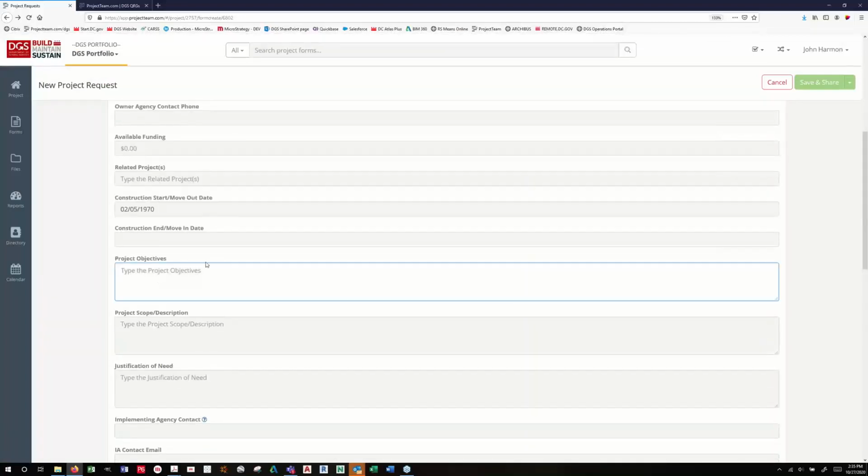So project objectives, this is what you're trying to get with your project. This is the purpose of the project. It's not the scope. It's not why you have to do the project. It's what your intent is. A lot of our rec centers are, due to increasing youth populations in the neighborhood, they need more access to recreational facilities, things like that. So they're trying to expand the access to use in the Northeast neighborhoods, or something to that effect.